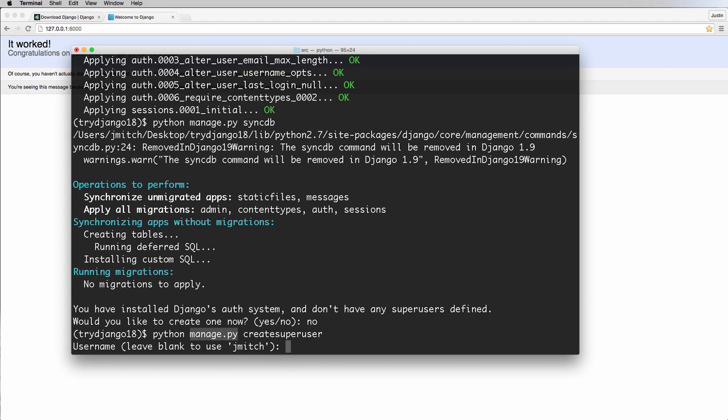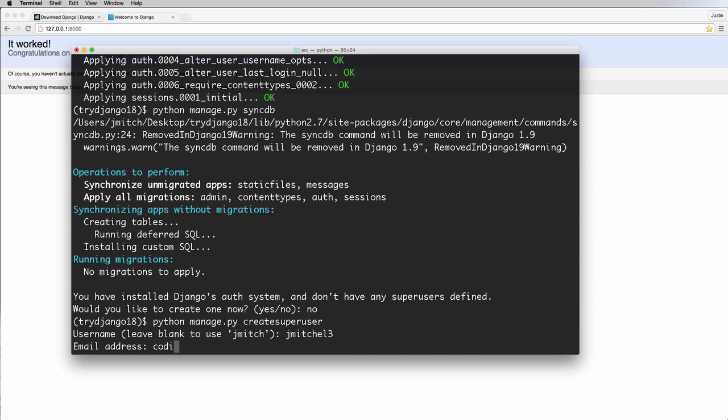You can create a username for it. So in this case, I'll say jmitchell3, and then the email address, codingforentrepreneurs@gmail.com. Of course, that is a real email address. And if you get absolutely stuck and you need some extra help, or you have some questions about anything in particular, feel free to shoot us an email.